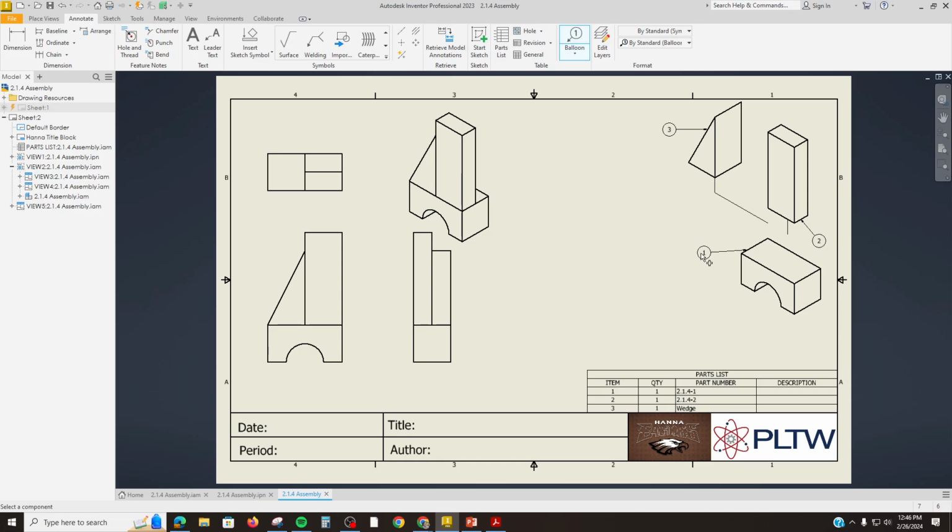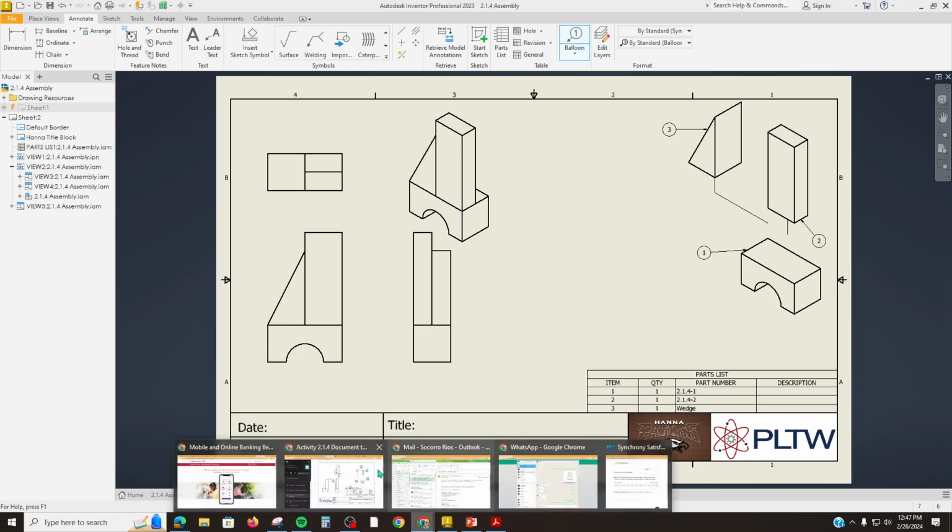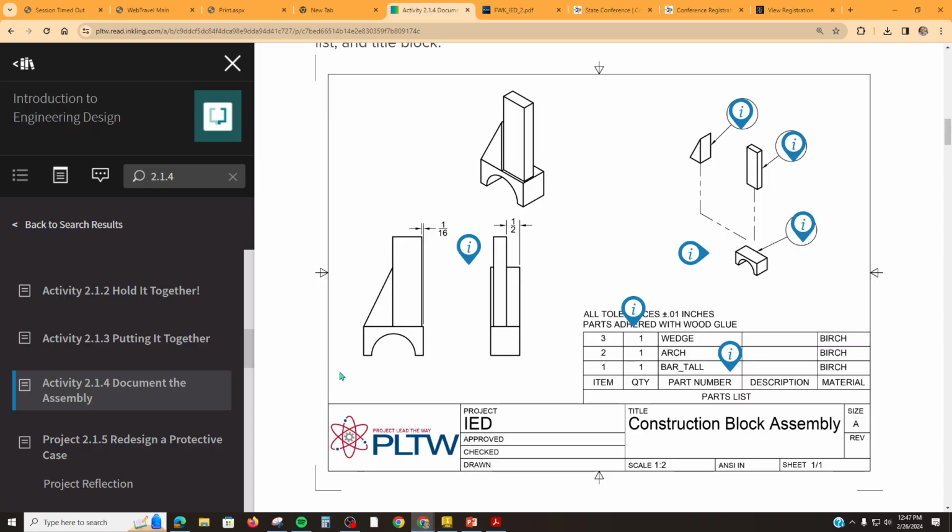So in this case, as you can see here, the balloons belong to the parts described. Number one, I named it 2.1.4-1. Number two, I named it 2.1.4-2. And number three, the wedge, is this one. With this, let me go back to the drawing. And you can also, if you want, add this message. I'm not going to do that.